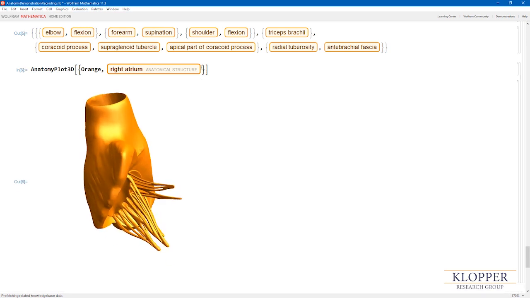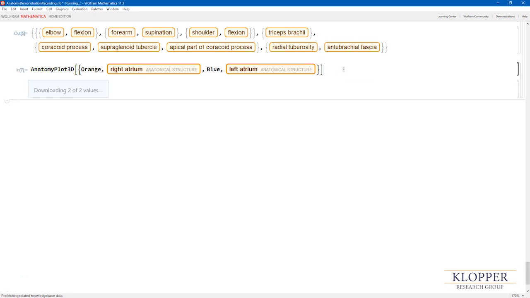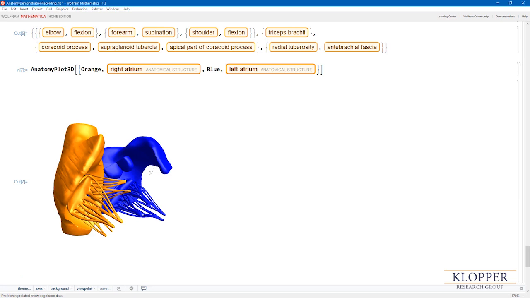Let's carry on. I'm going to go back to where I was, and I'm just going to put another comma, and I'm going to say in blue this time for me, comma, let's add the left atrium. Tab key. I'm going to accept that as an anatomical structure, go to the end, Shift Enter. It's going to download this representation, this diagram for me. Let's have a look. And there we go.